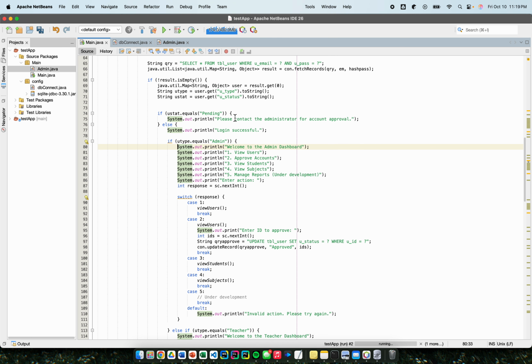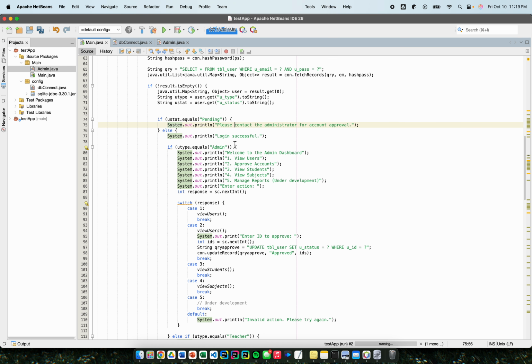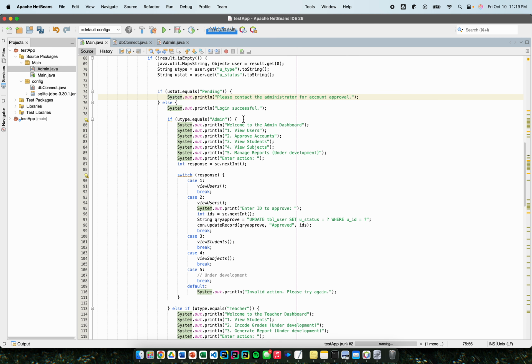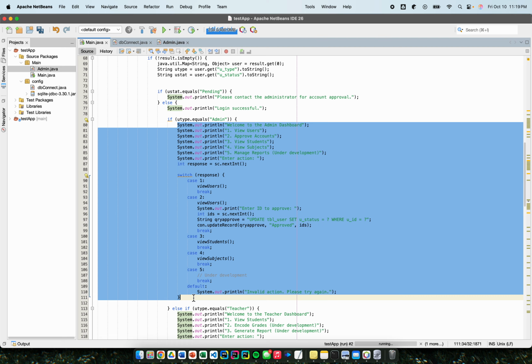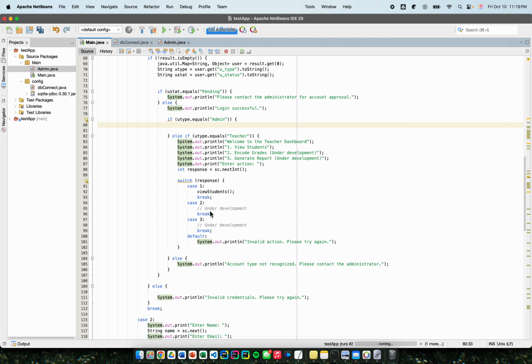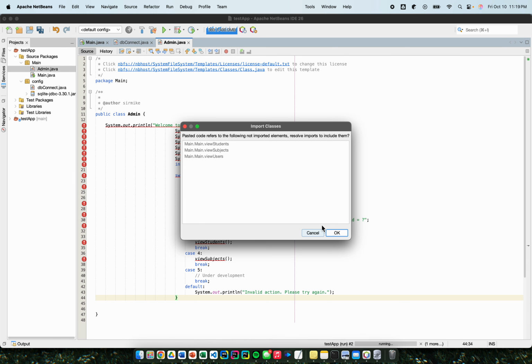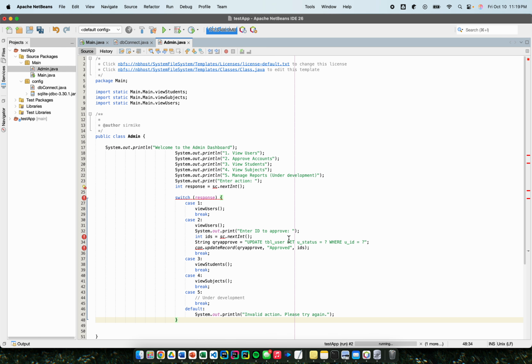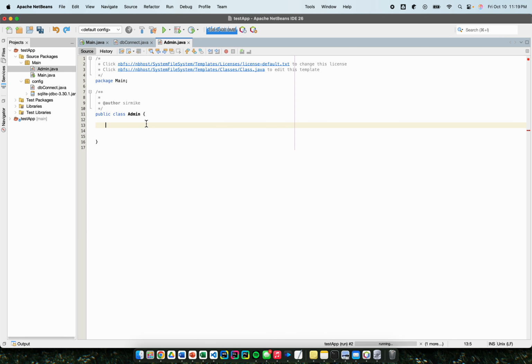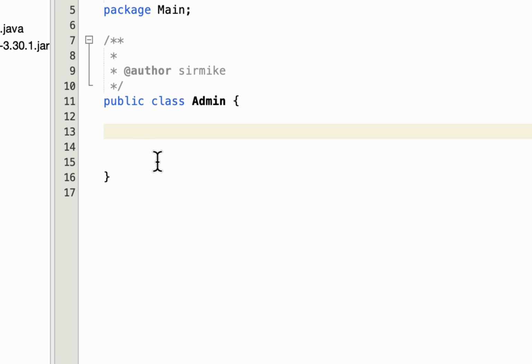So that's actually coming from here, which is the admin part. So the last one is here. So I'm gonna cut this and I'm gonna put that on the admin. But take note, it's gonna cause an error, no? Since we are working directly with a class, not a method.